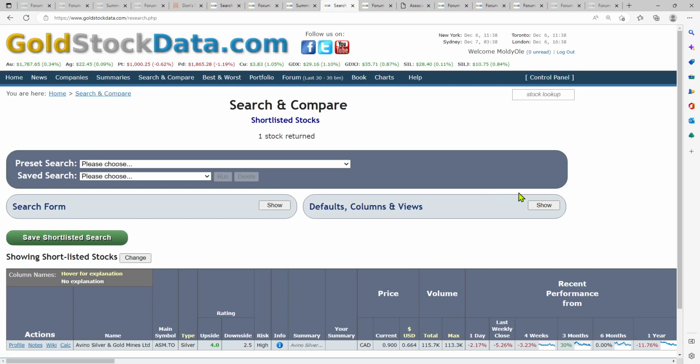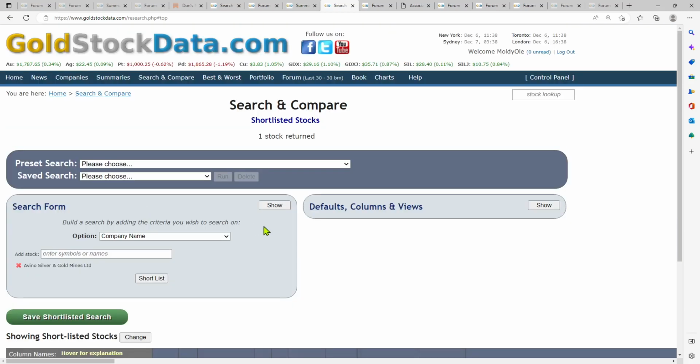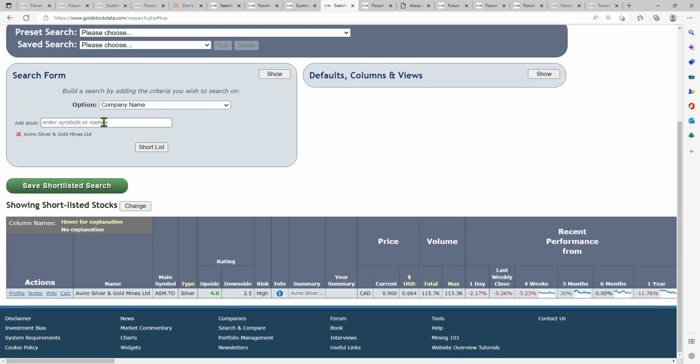But there's one thing I want to suggest that I've found helpful in using this, and that is to change this list because it's not only one company. Perhaps I want to look at another company. Now let's say we want to compare one company with another, pardon me, side by side. So I'm going to pull up Aya and compare it to Avino, and I hit shortlist.